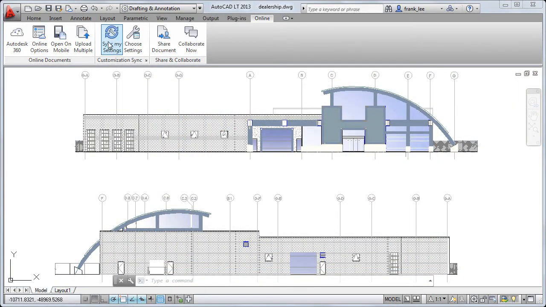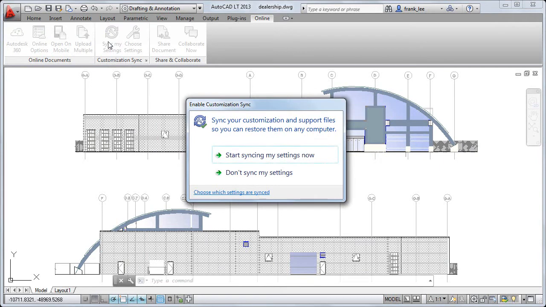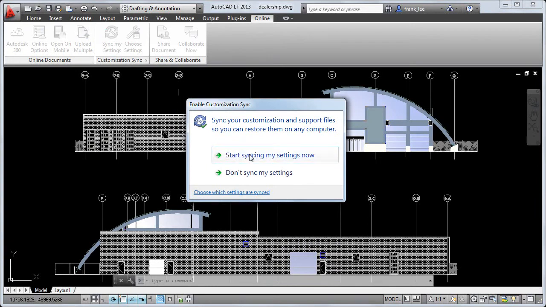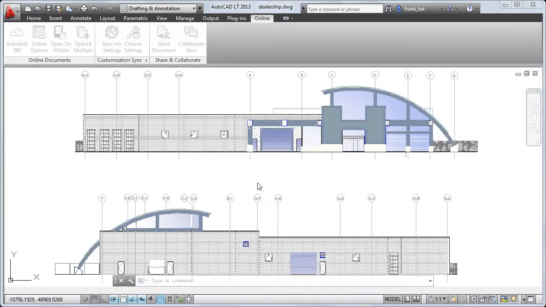Autodesk 360 also enables you to sync your custom settings. If you need to work on multiple computers, for example, you can save your settings to the cloud from one computer and then sync to the cloud from the second computer to quickly set up your work environment the way you like it.